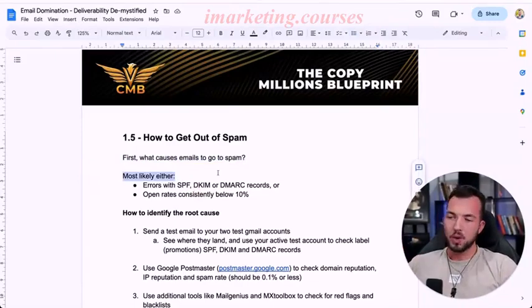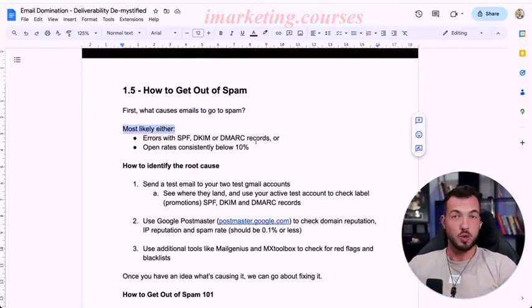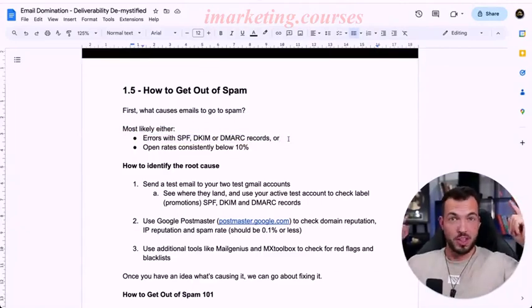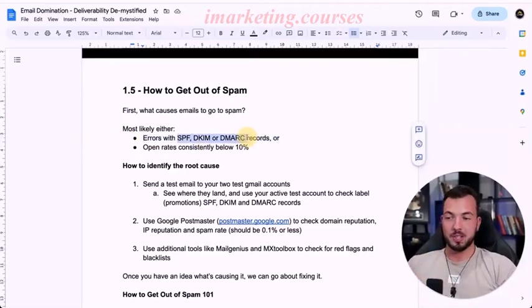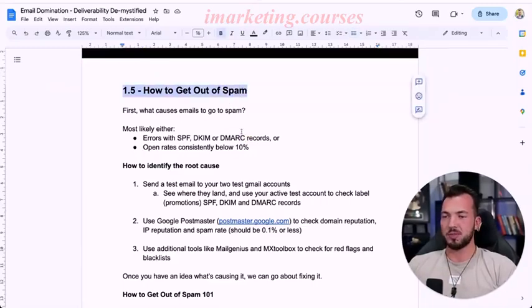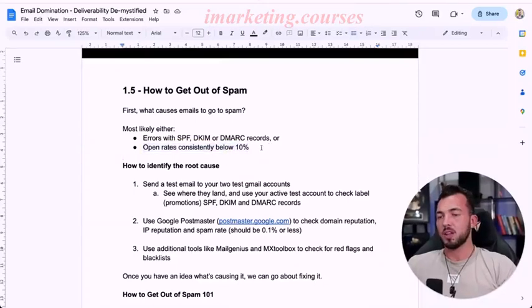Now, in most cases, it is going to be one of two things. Either there is an error with your SPF, DKIM, and DMARC records. Remember those? The things that I spent like 20 minutes explaining with that analogy? Pretty proud of that one. So this is where they come into play. That's why I spent so long explaining it, because now all of a sudden they become important when we're dealing with getting out of spam. Most of the time this won't really matter until we get to spam, and then they matter a lot. That's why I took so long to explain it, all right? So that's the first problem.